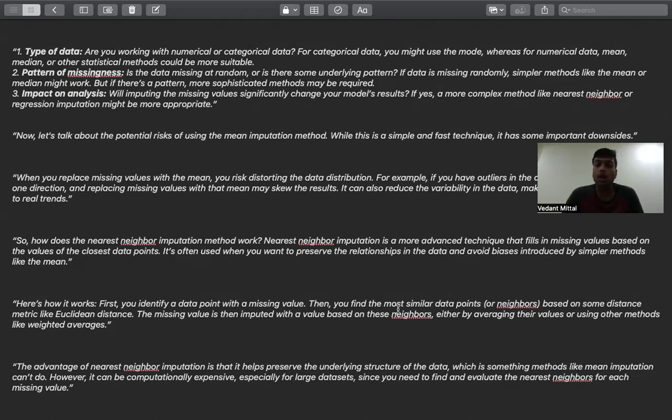The missing value is then imputed with a value based on these neighbors, either by averaging their values or using other methods like weighted averages. So basically, we can get more than one neighbor. After getting the values, we can take the average of those values to get the missing value, or we can take the weighted average, which means we consider how many neighbors are pointing towards the same value.